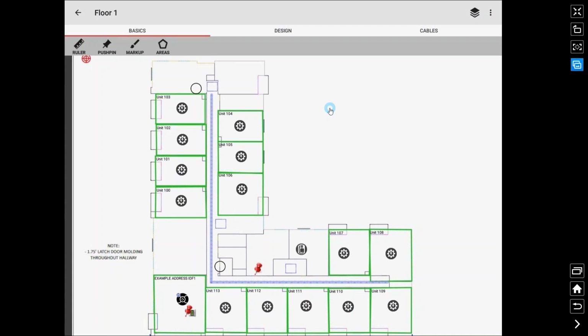And what the solution does is it really focuses on coordinating your zone types back to each other. So if I have an IDF feeding all these units, they're going to be all color-coded alike. So I have one closet, I see all these units in green, that means that they're actually feeding these venues in green as well.